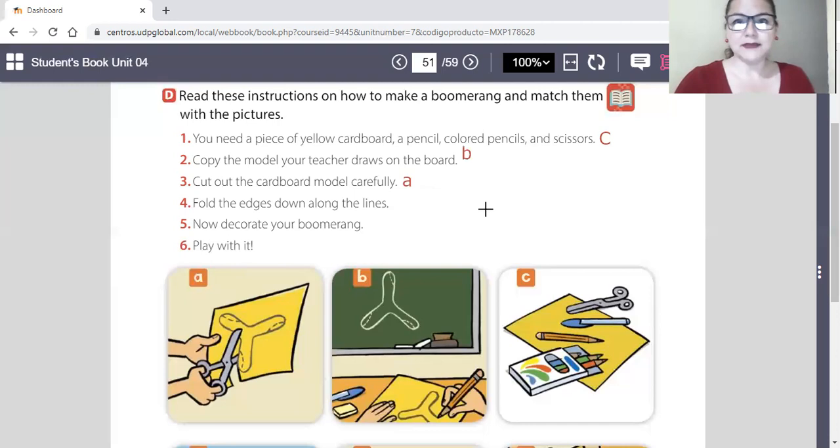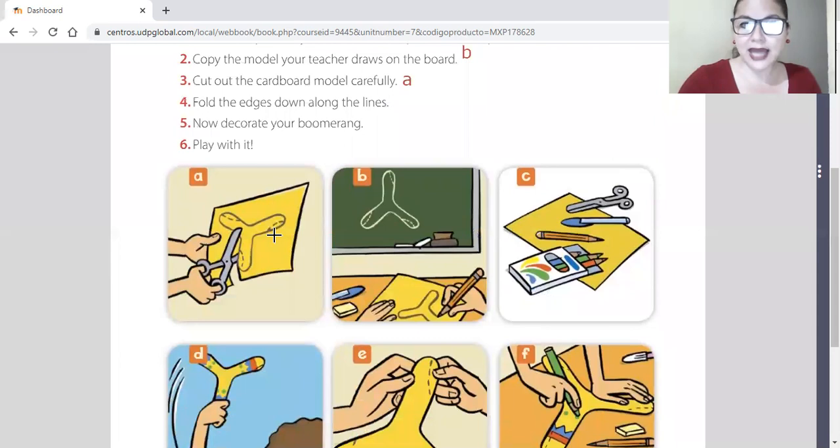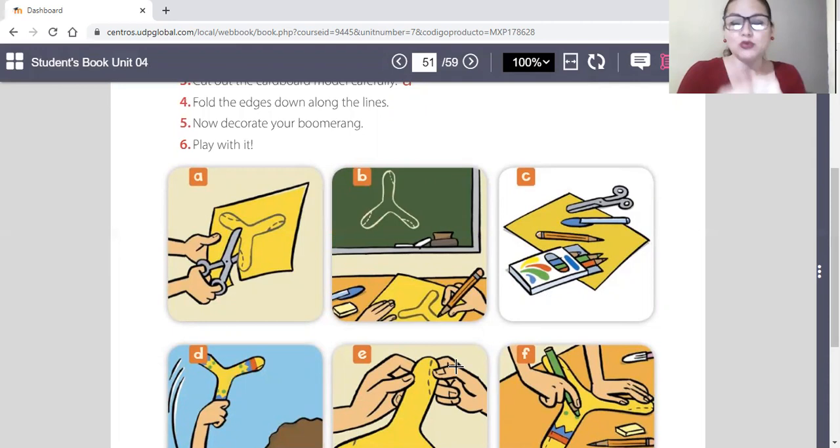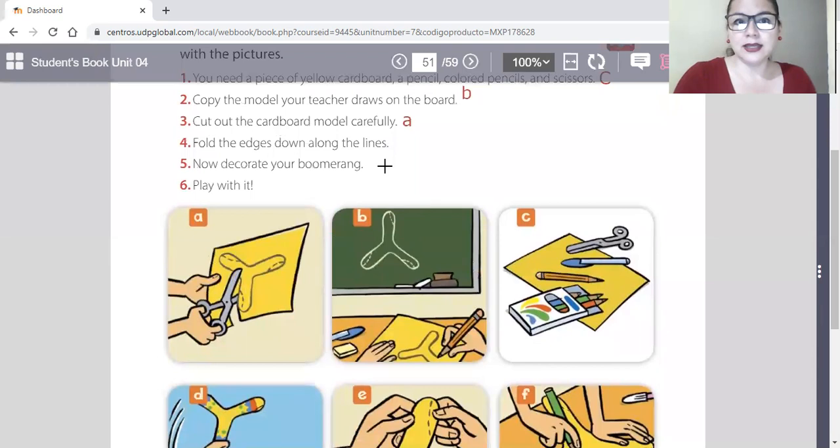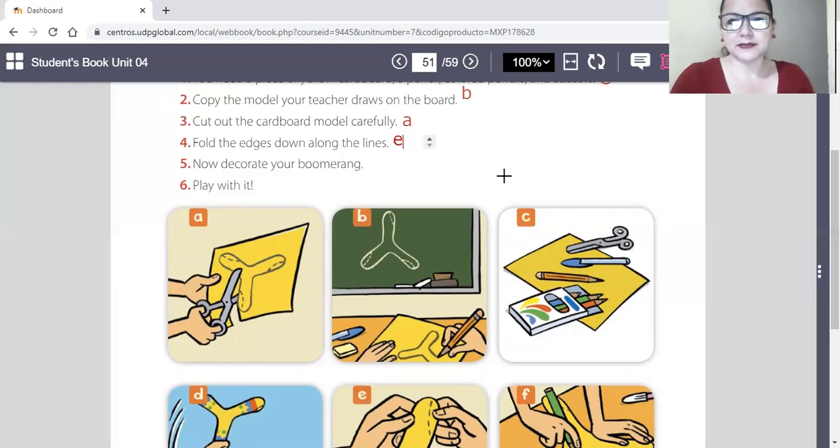Number four. Fold the edges down along the lines. Look, you have lines here. You have to fold, doblar, fold down, doblar hacia abajo. You have to fold down the edges, okay? So this is the letter E. Number five, now decorate your boomerang, letter F.